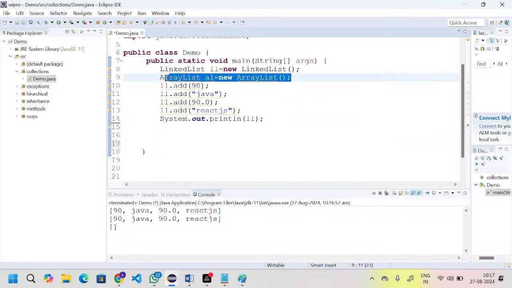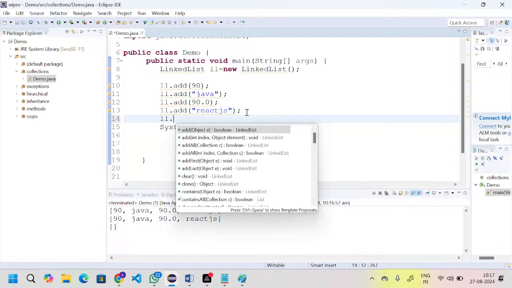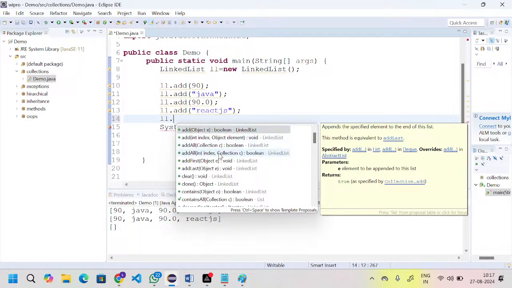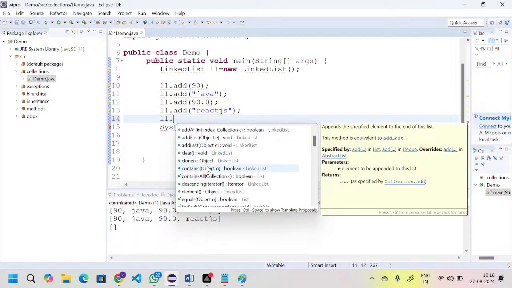The remaining methods are the same, like whatever methods we have done in the ArrayList, the remaining methods are all the same. Simply click on it and you will get the suggestions. In the suggestion box, all the elements are available. If you want to clear, you can clear, and if you want to add based on the index positions, you can add. This is the add method. Next is the clear method, isEmpty method, contains method.